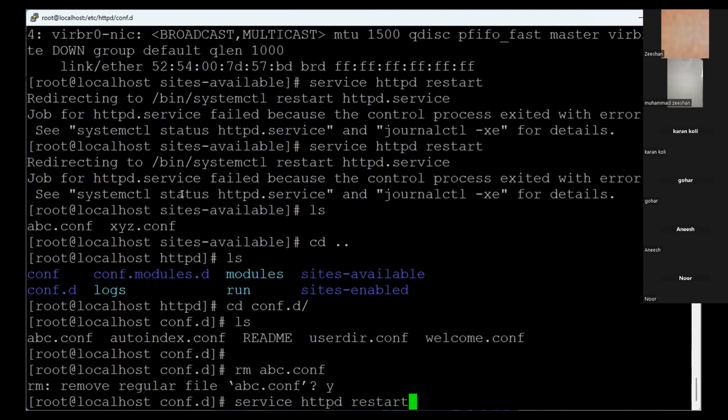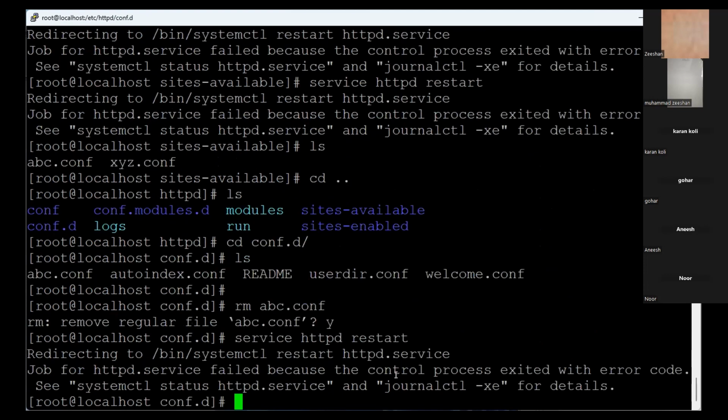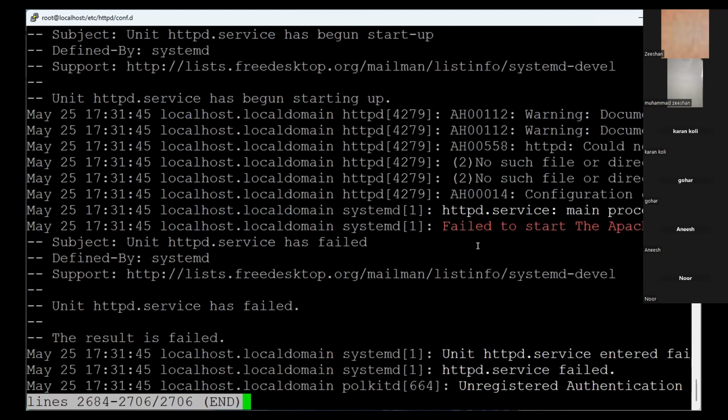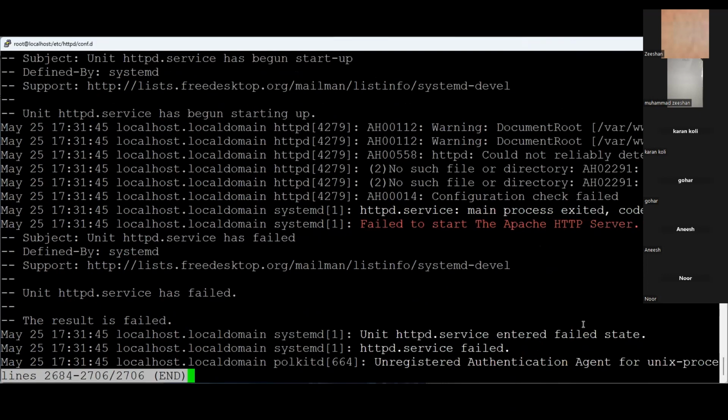Maybe this is the error and maybe this is not the error. Let's see. No, there is some other error. Let's see what goes wrong here. So HTTP is not starting, I guess. It's failed. Yeah. Why it's failed? Okay, got it.